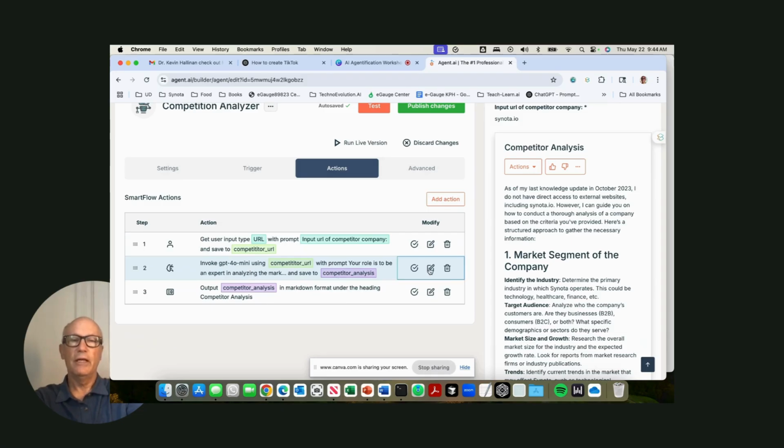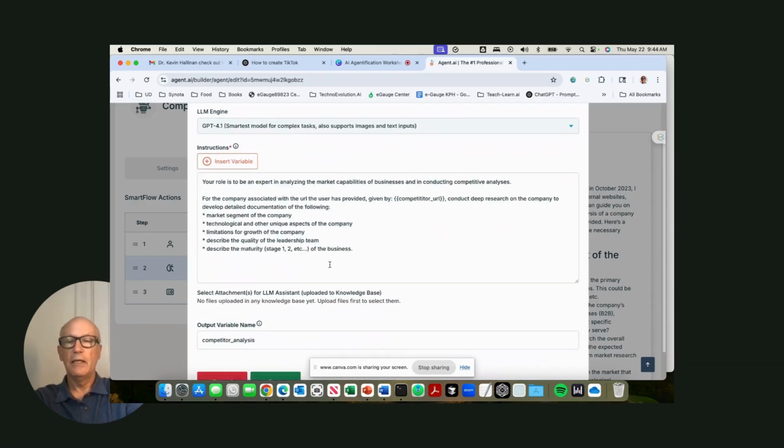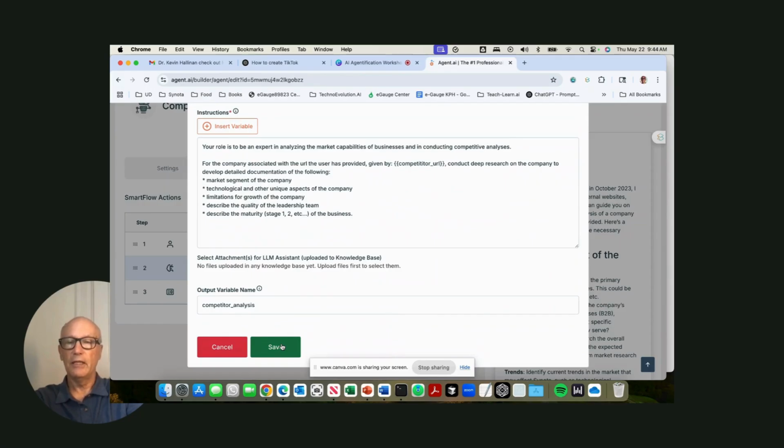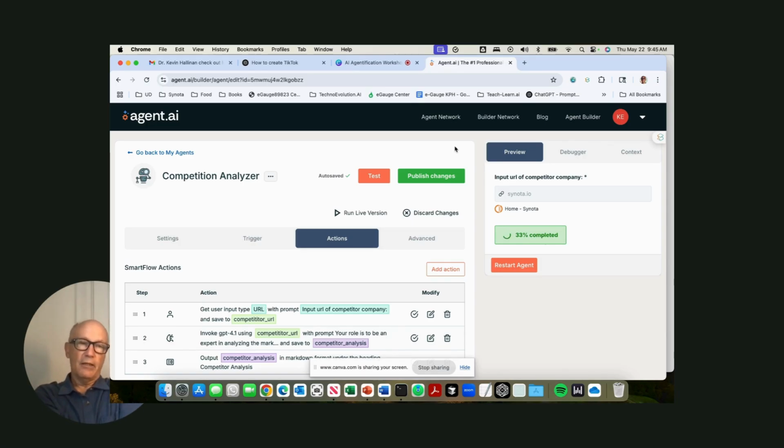So we're going to go back and modify step 2, and let's just change the model type. So the best one, or a really good one for today, is GPT-4.1. And I'm going to change that and then save. And let's preview that one more time. Synota.io. This one is a model that is a little bit more costly, but it will do, as you see, a much better job, but requires a bit more time. Not that long, so just be patient. We'll get an answer any second now.